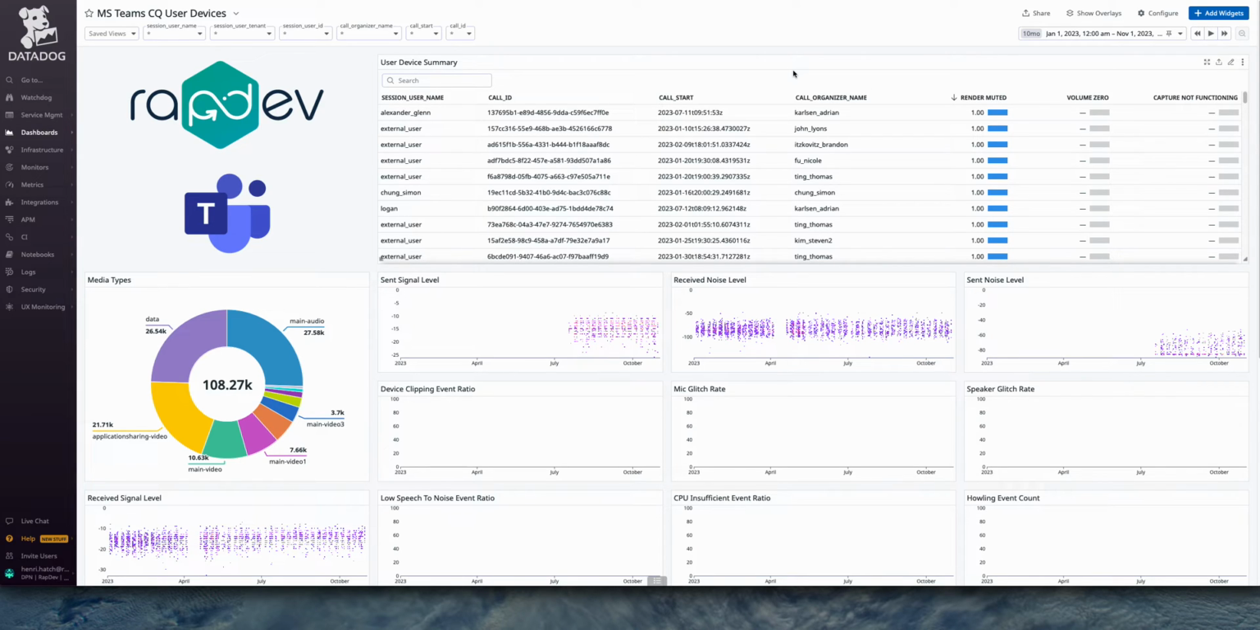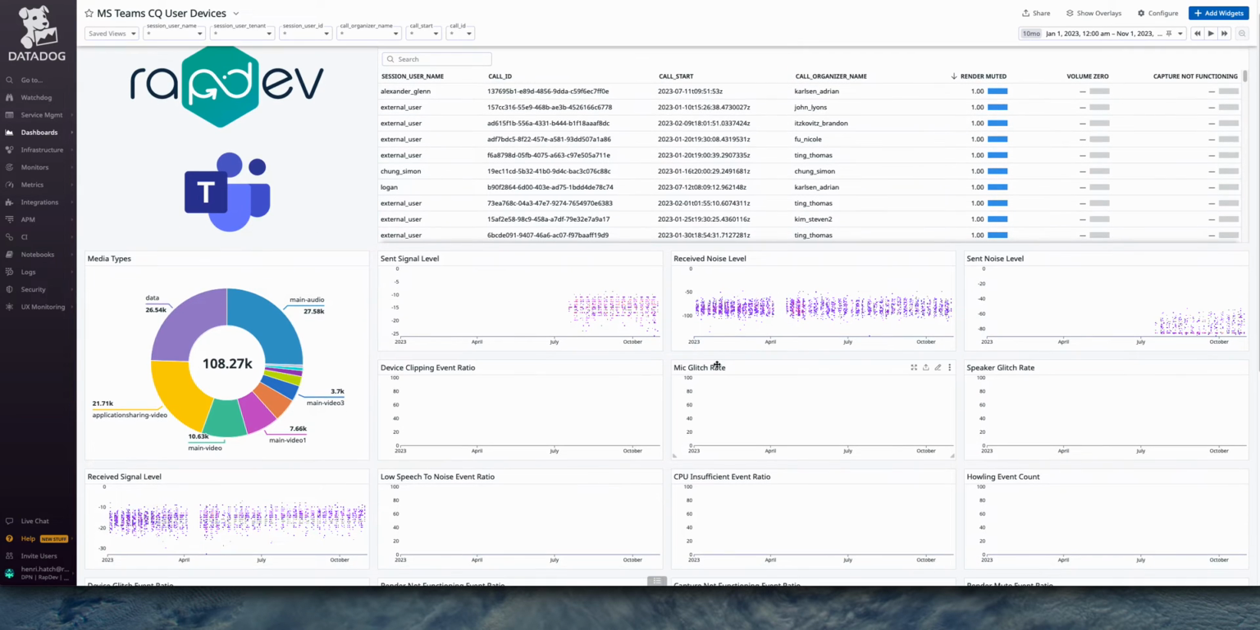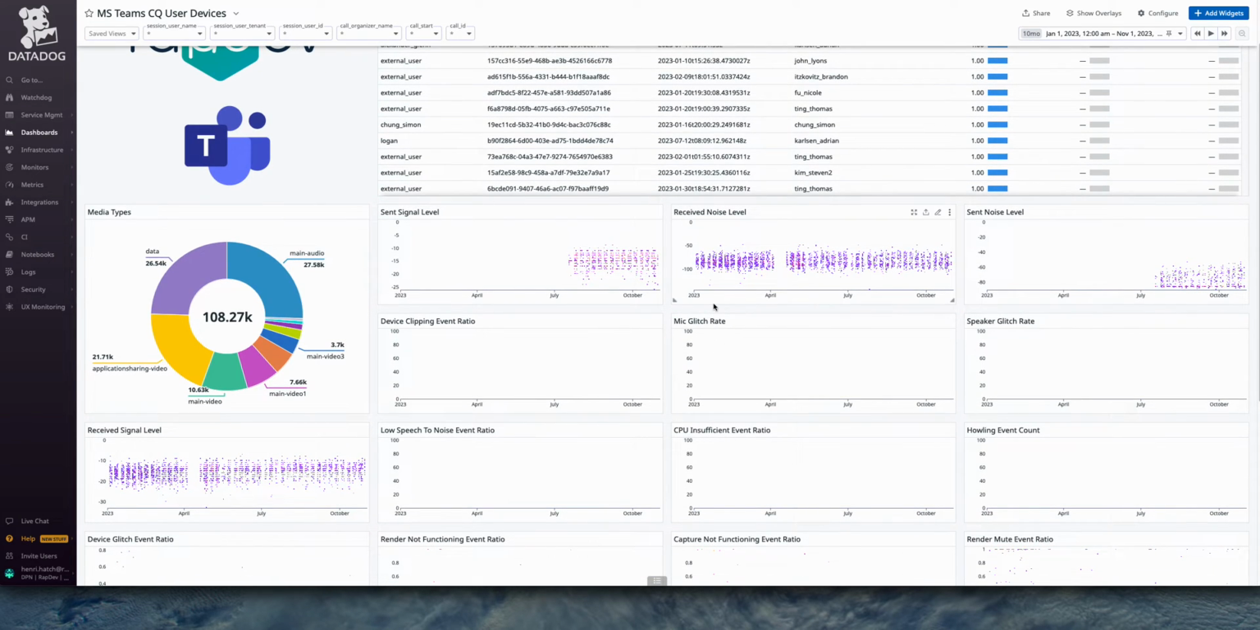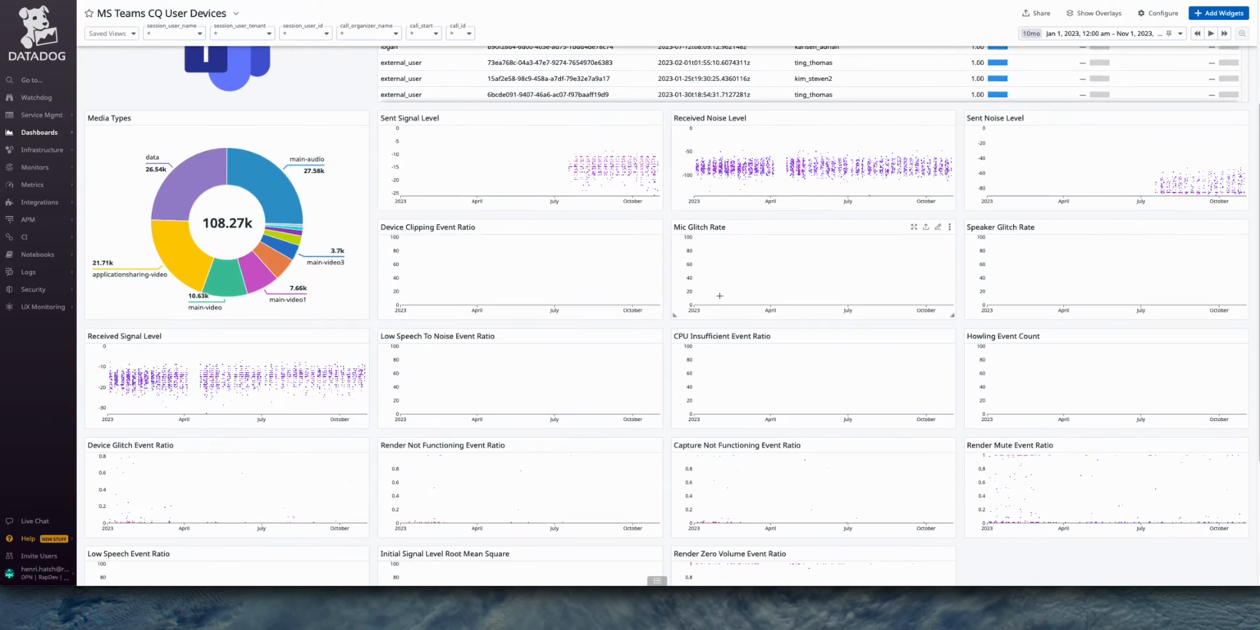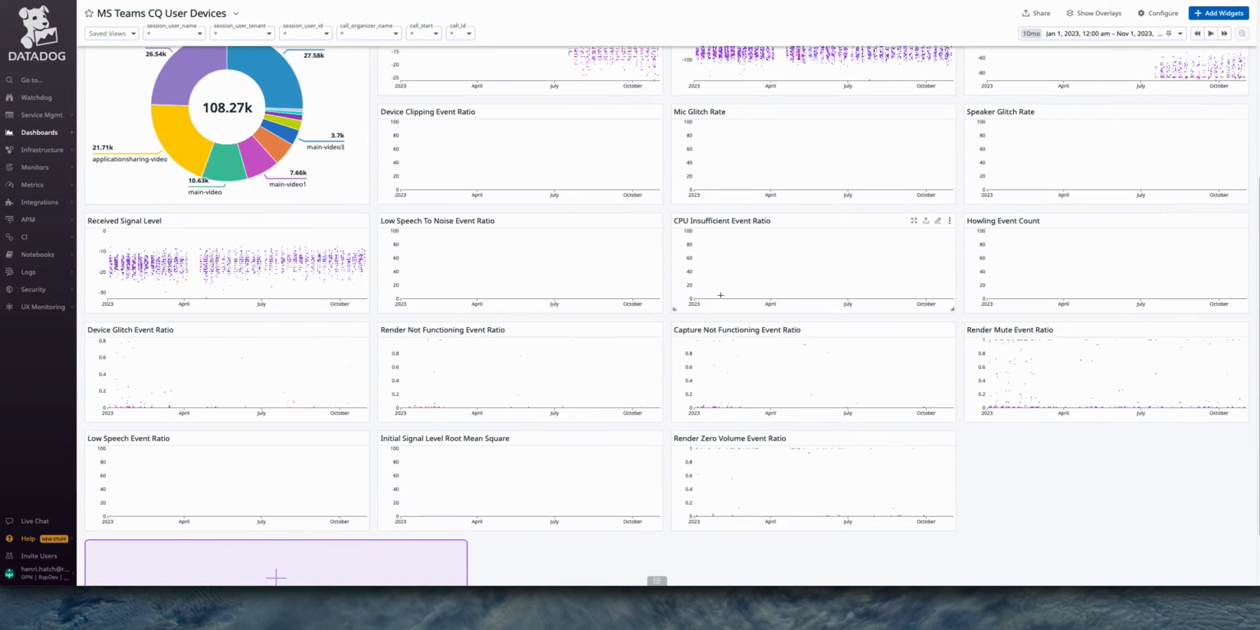Track media types, user device summaries, noise and signal levels, glitch rates for microphones and speakers, and non-functioning ratios for render and capture devices with the next dashboard. Ensure optimal user device performance for seamless collaboration experiences.